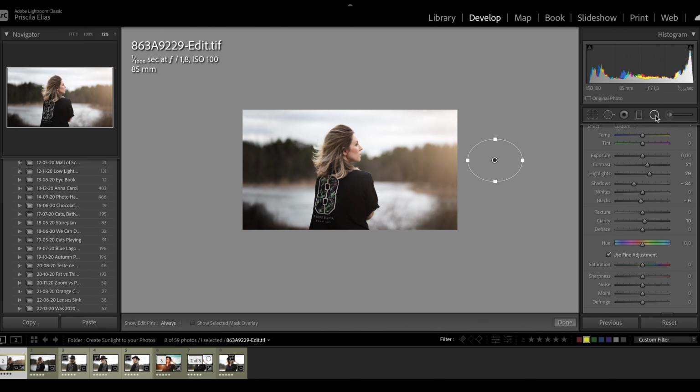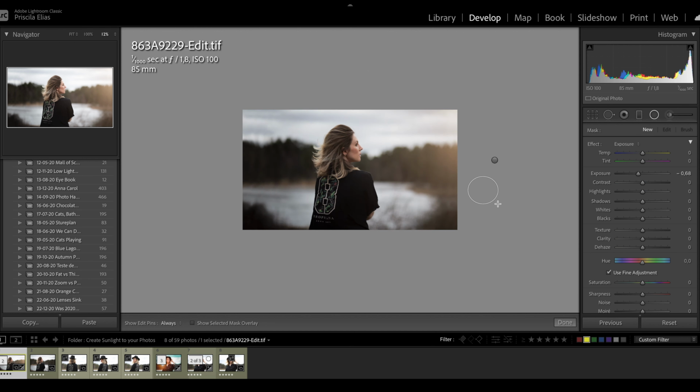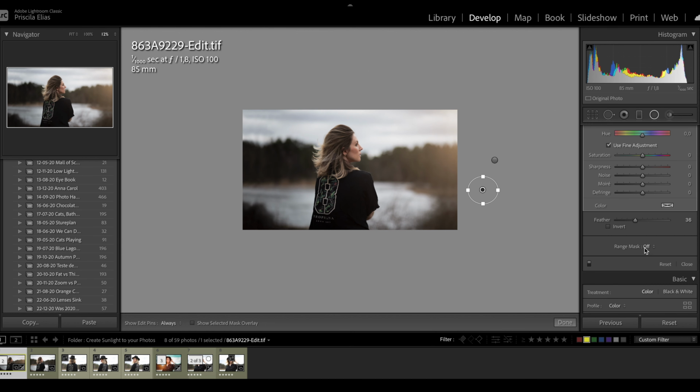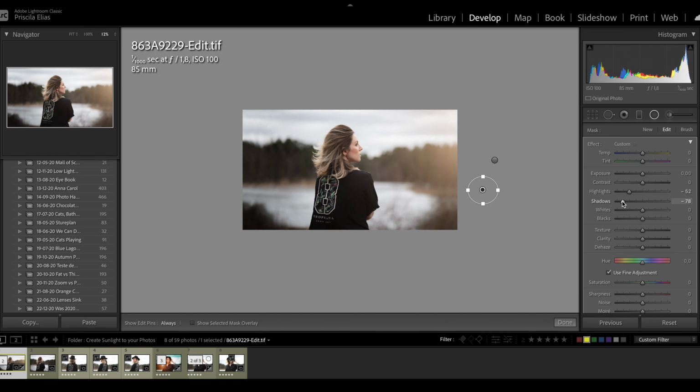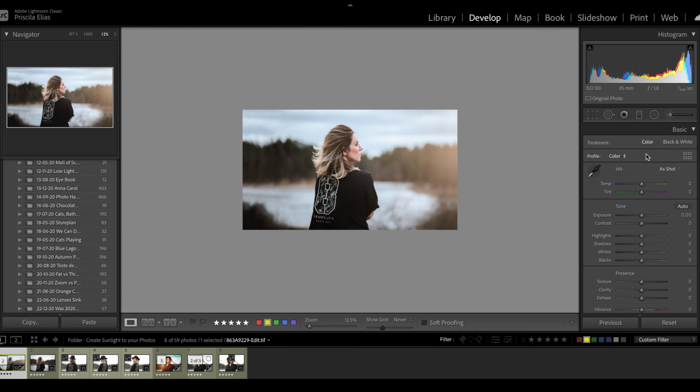After you do this with your shadows, you can do the same with your highlights. You create a new filter, Show Luminance Mask, select the highlights range here, and then adjust the settings up here until they look good to you. Do you see how much dynamic range we got back into this photo just by adjusting this?